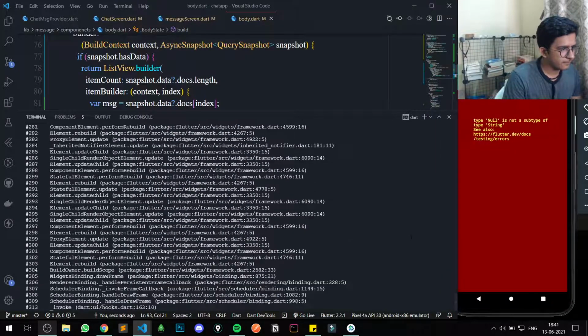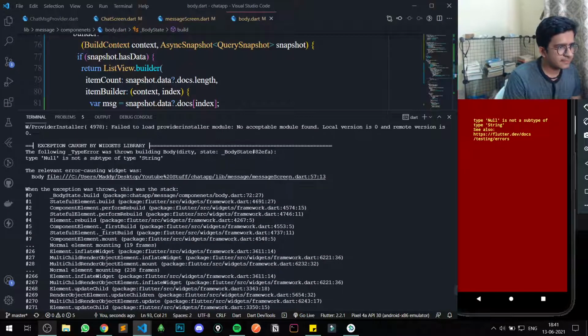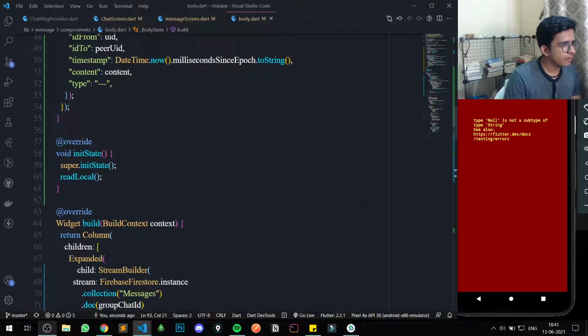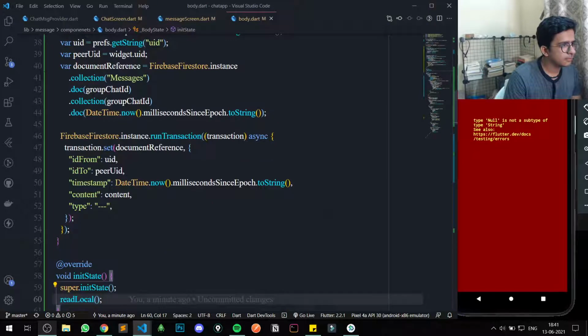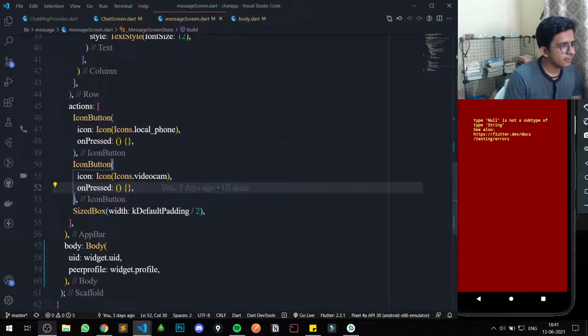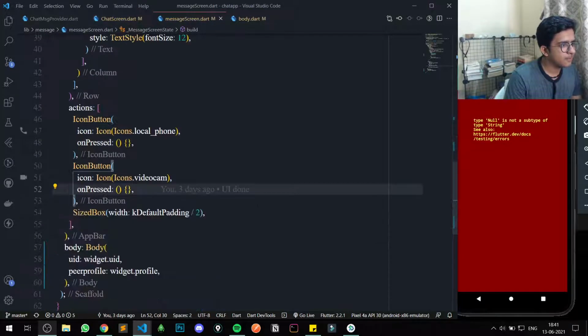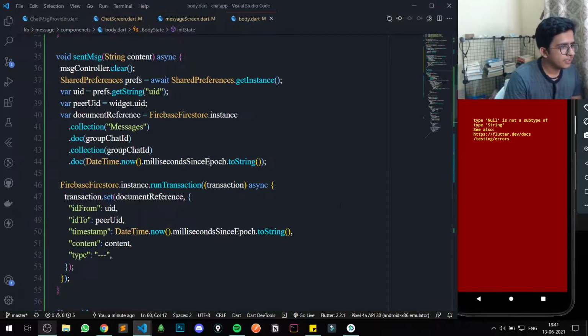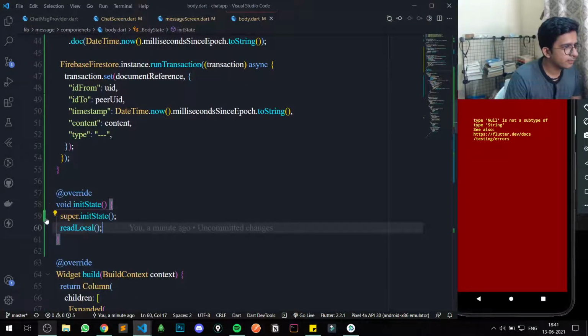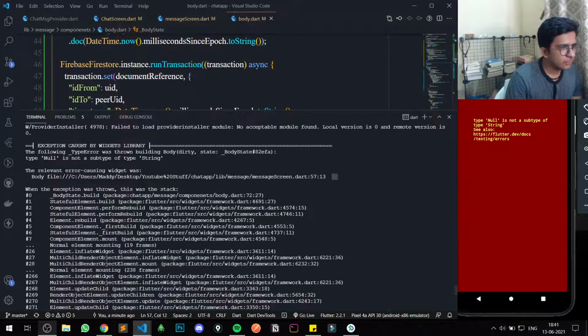Okay, I think there is a null, null is not a subtype of string. Okay, where is that? Message screen, line number 57. It's in this. Okay, I believe that I may not be passing the UID, but I am passing the UID and profile, right? And it is in that body. So okay, where is it? Line number 57, which is this thing.